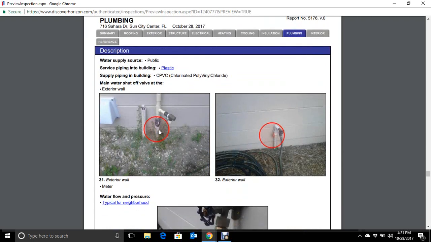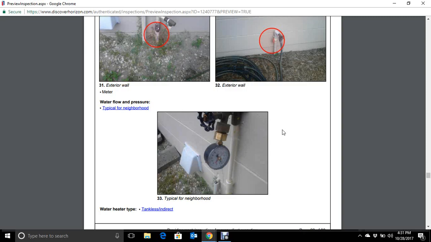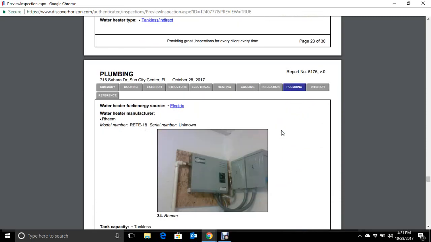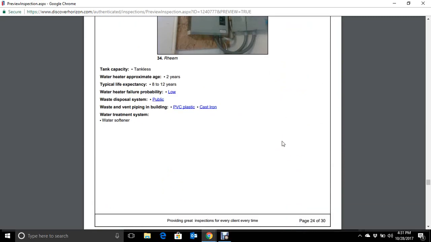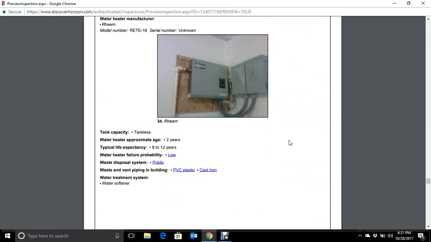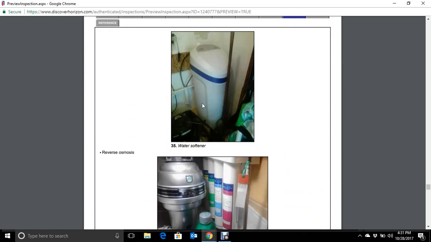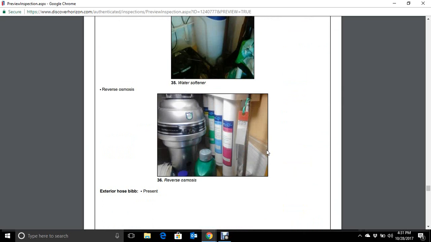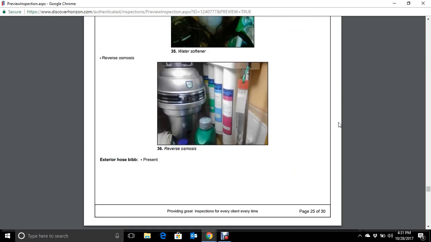Plumbing, we've got pictures of the exterior wall shutoff valves here. Check the pressure. Pressure was good. Picture of the water heater, which was a tankless water heater, by the way. It's very nice. Picture of the water softener. They got a reverse osmosis underneath the sink. You want to document all that information so the client knows what it is and where it is.